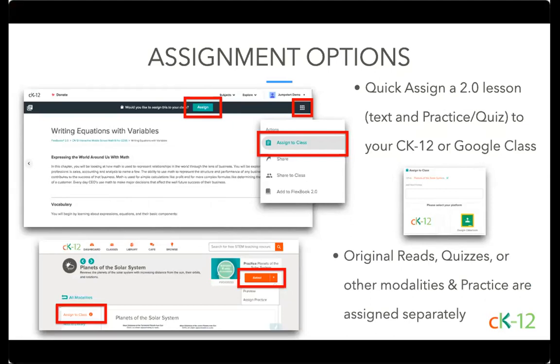And just note that if you assign the practice at the top of something like that with that orange button on the bottom, that's the broad practice across our lessons, and it doesn't necessarily tie directly to the lesson that you're on. Our 2.0 books do a better job of tying and narrowing down what you have there.